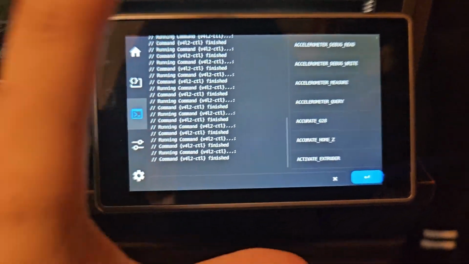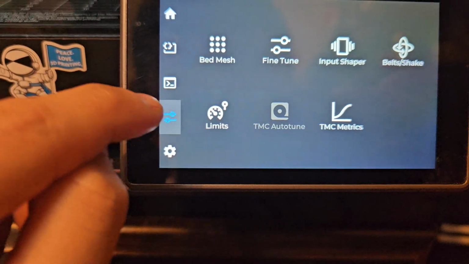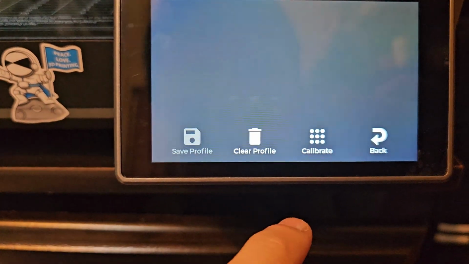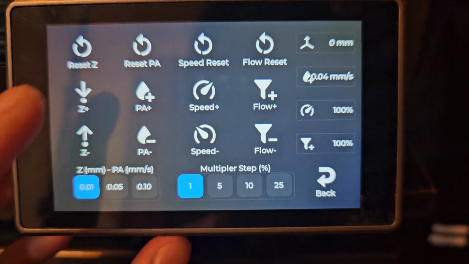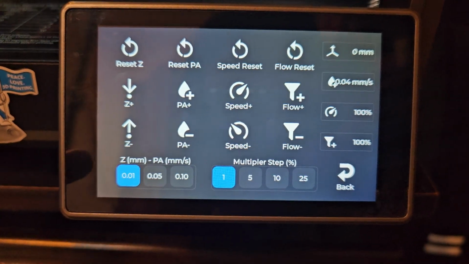Basically Klipper on this screen right here, and this one right here, the settings. You have bed mesh, you have fine tuning, and look at that. You can fine tune your 3D printer very nicely. It's just like so much stuff.